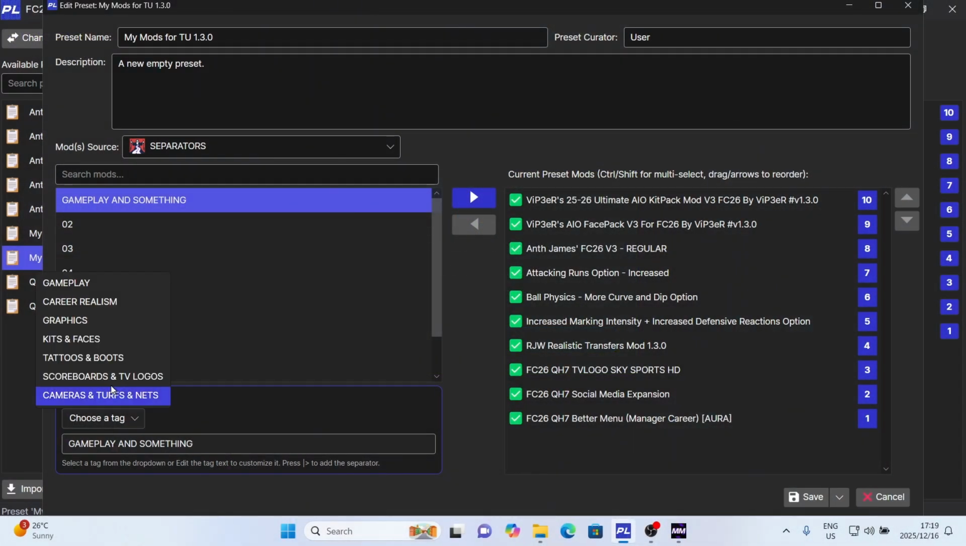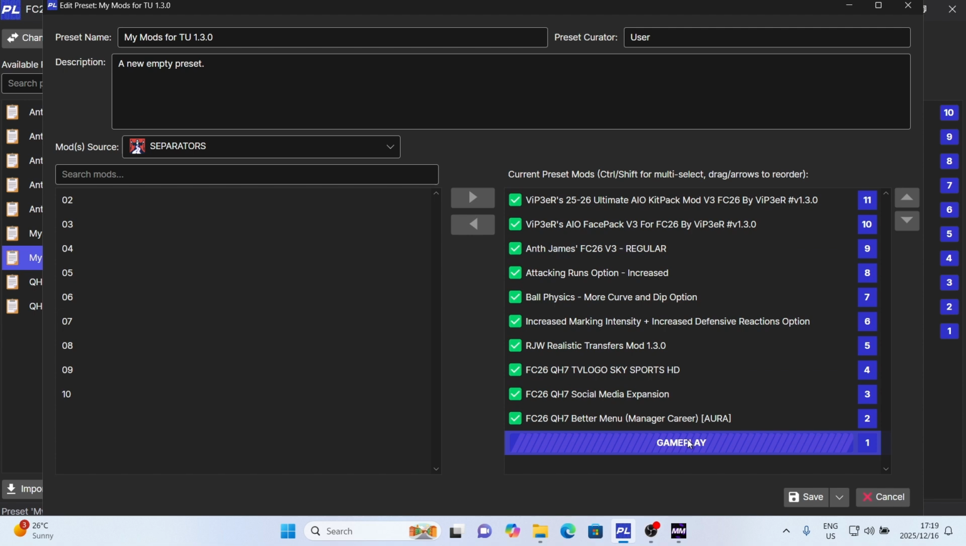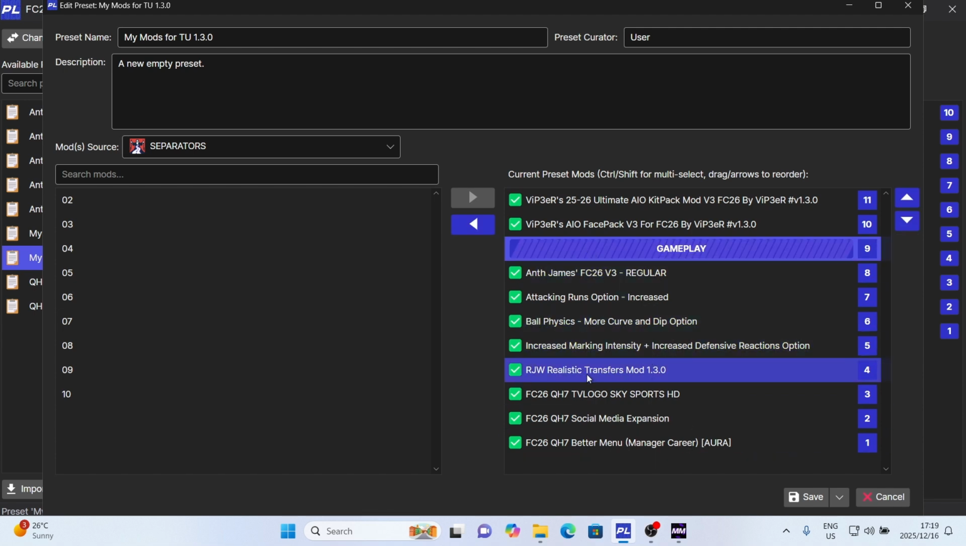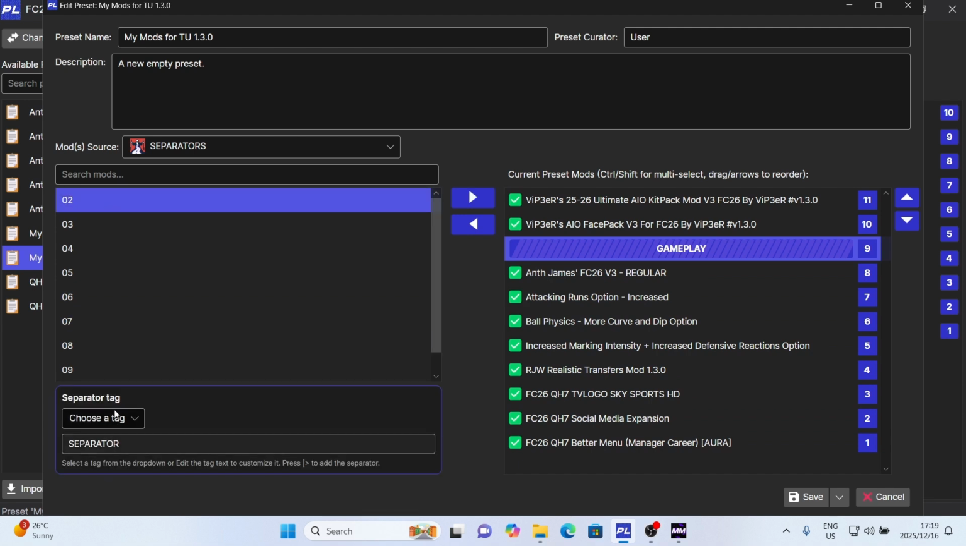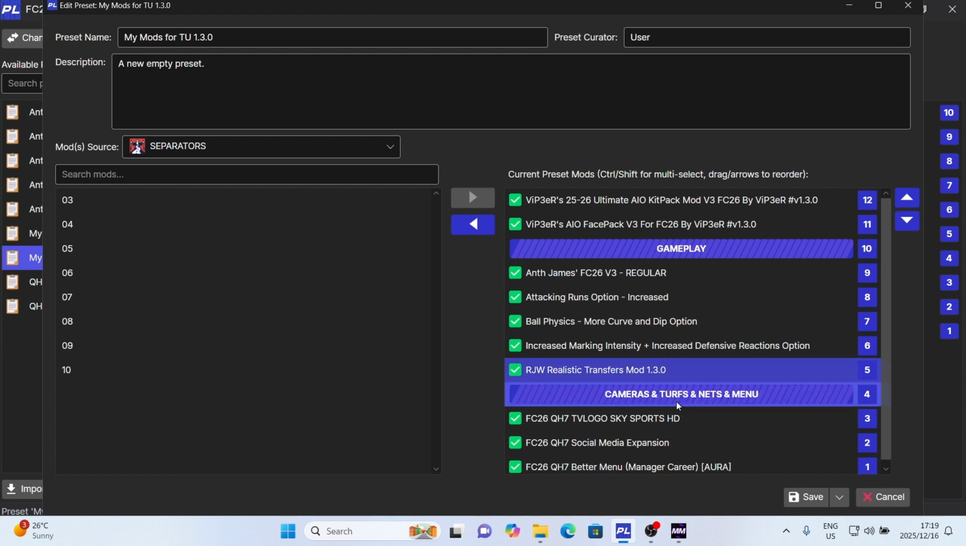In the next tutorial, I'll introduce another really cool feature in Preset Loader for those who like to use Separators. Separators are designed to visually organize your mods into sections or categories. They don't add any functionality inside FIFA or FC games, but they're perfect if you're aiming for a clean, tidy, and well-structured mod list inside FIFA Mod Manager. In Preset Loader, this feature is built in and allows you to tag separators with labels like gameplay, kits and faces, and more.